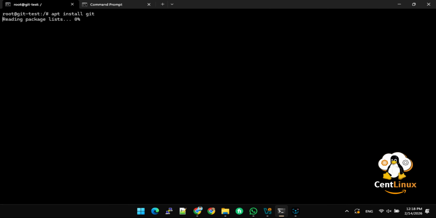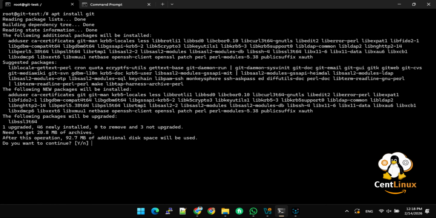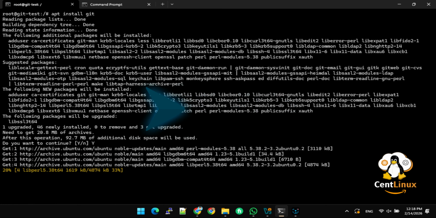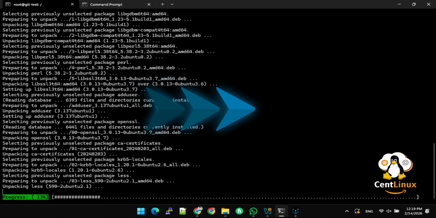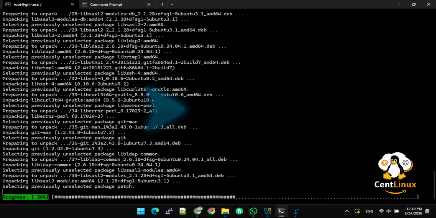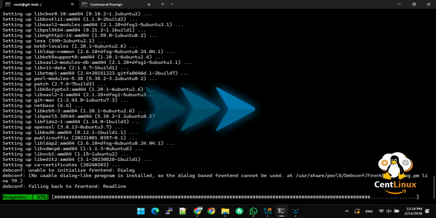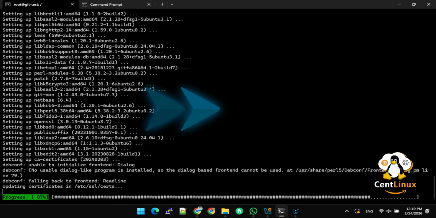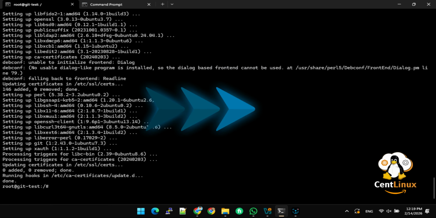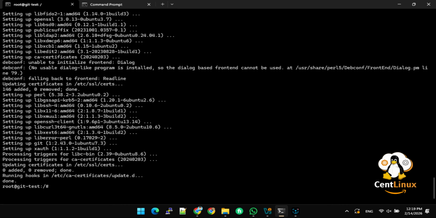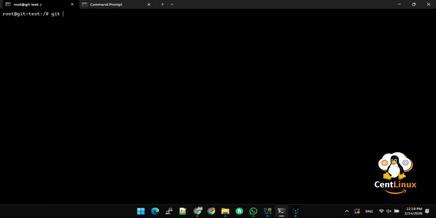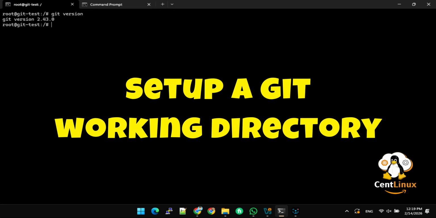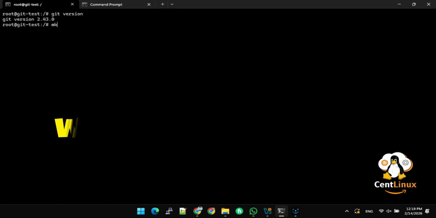And now we're installing Git right inside our Ubuntu pod. Verify the installation with a quick version check. Then, set up a directory for your Git repository.